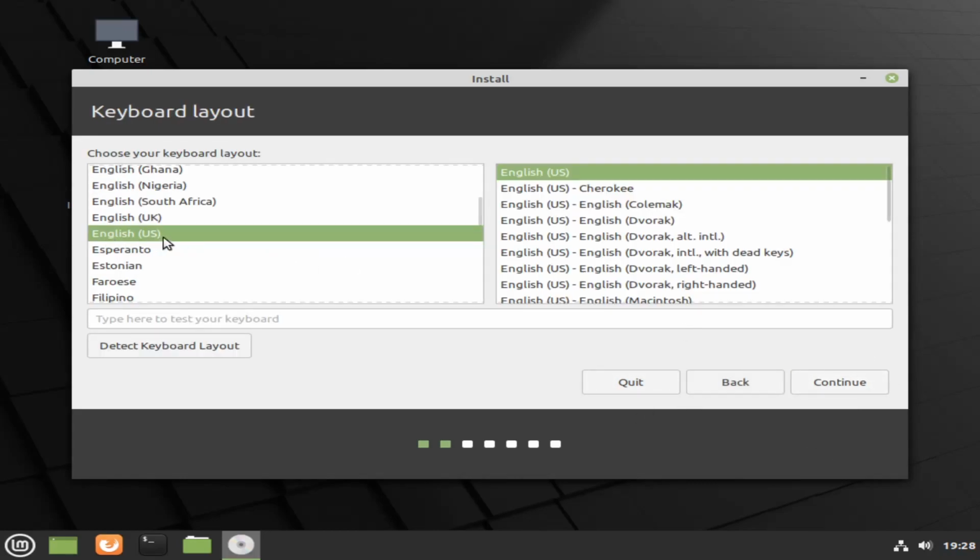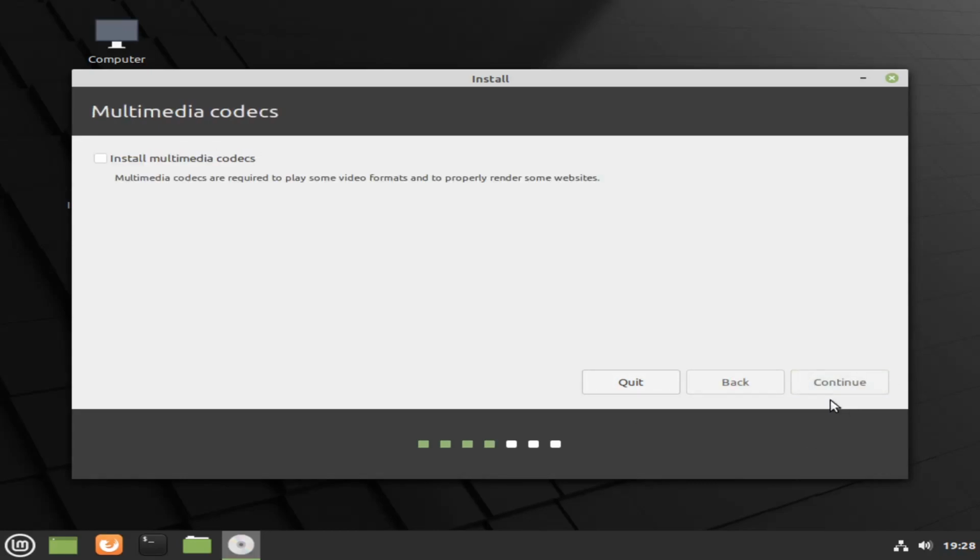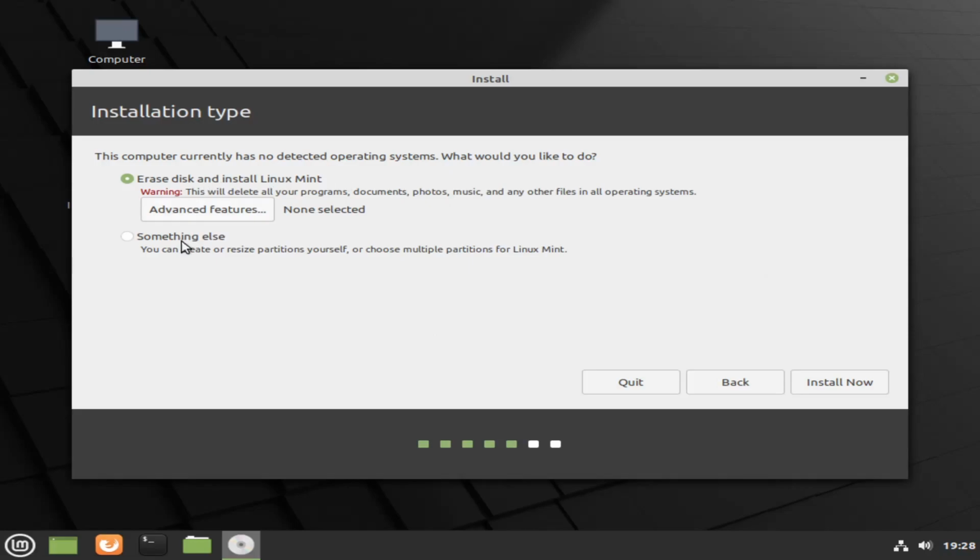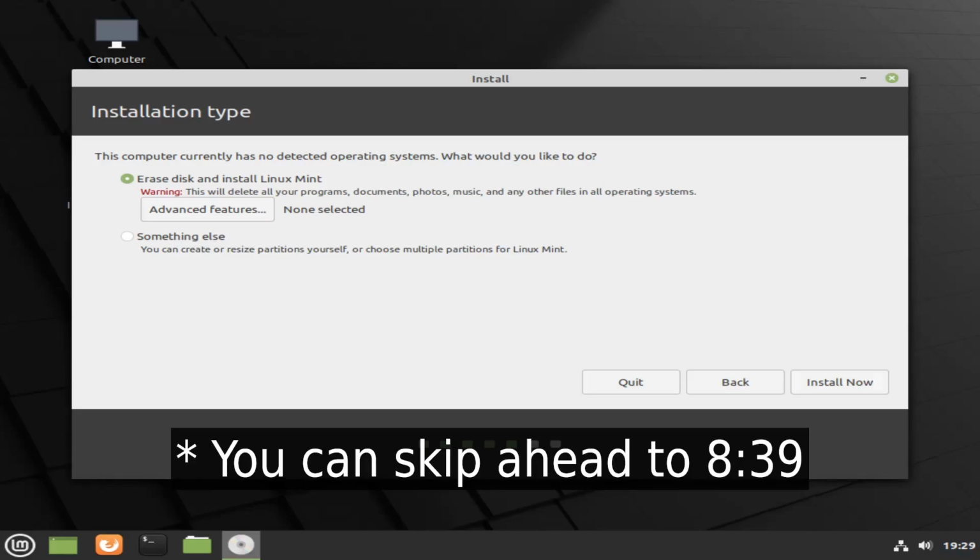I'm going to keep the standard US keyboard layout. I'm going to just check Install Multimedia Codecs, because I'll want that at some point. And so here, we have an option to erase disk and install Linux Mint. Pretty self-explanatory, it'll just wipe your entire installation disk. If you're not going to keep Windows 10 or you have a blank computer, you can just leave that selected and then hit Install Now.